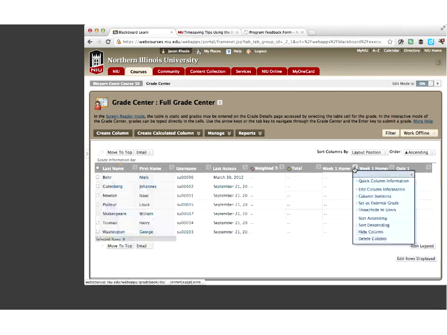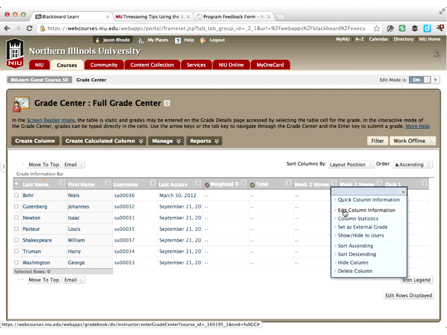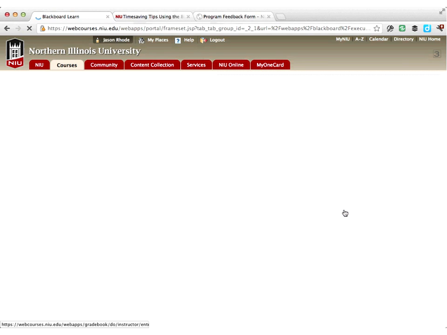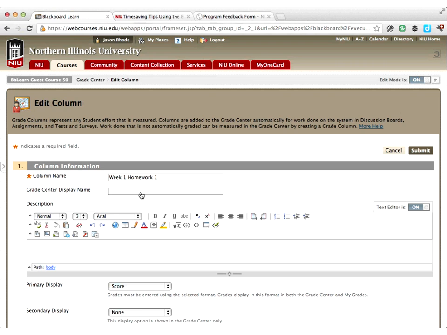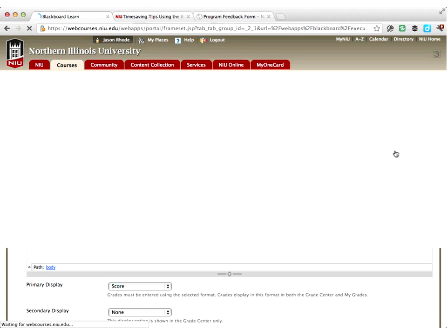So I'm going to click on our week 1 homework 1. We click on the action link for that column, and we're going to go in and edit column information. Now here's where there's an option to enter what's called a Grade Center display name. You can leave the longer descriptive title, but we need to shorten this down. So we could call it homework 1, or we could even abbreviate it shorter than that. But I think homework 1 should fit.